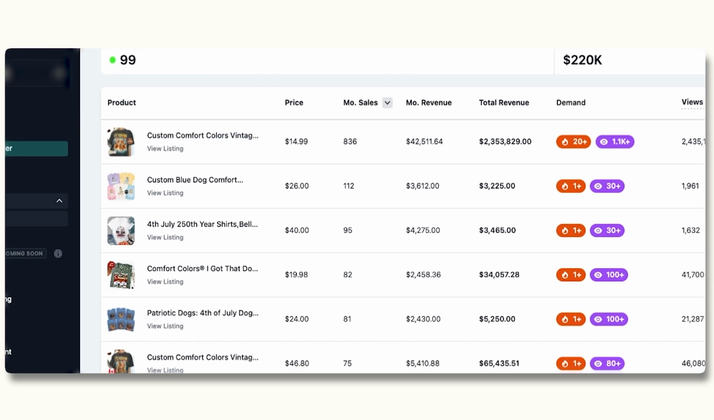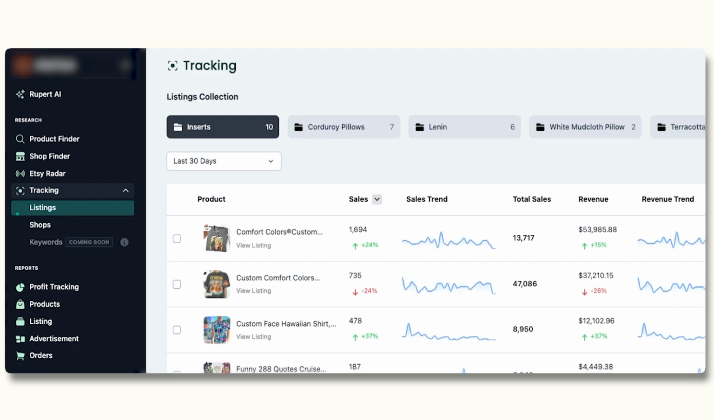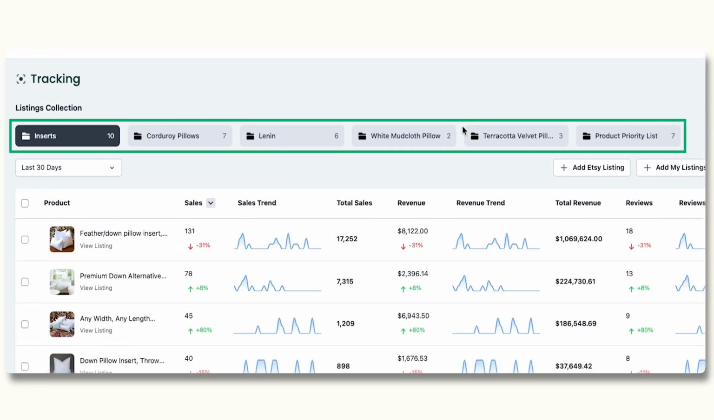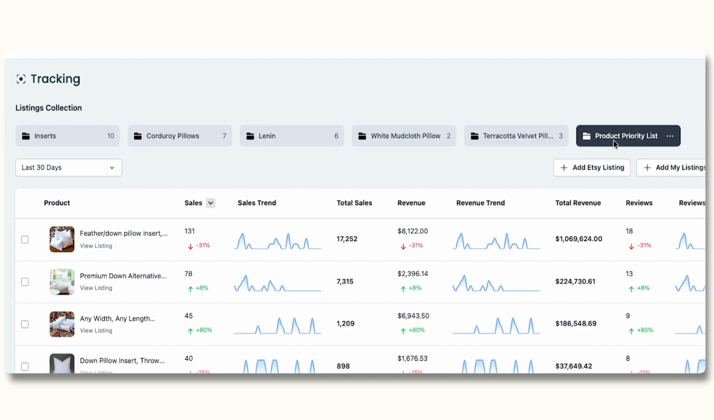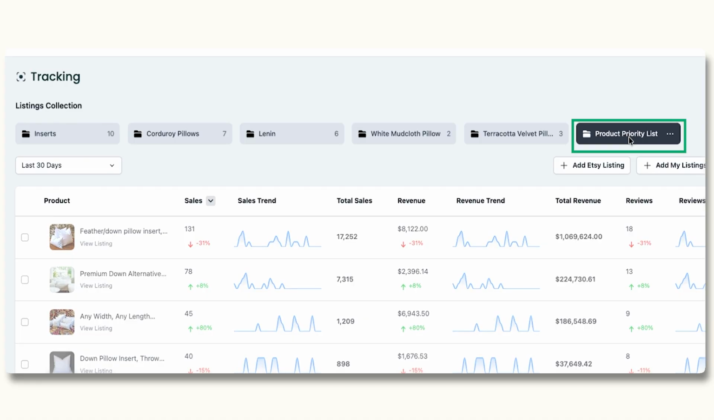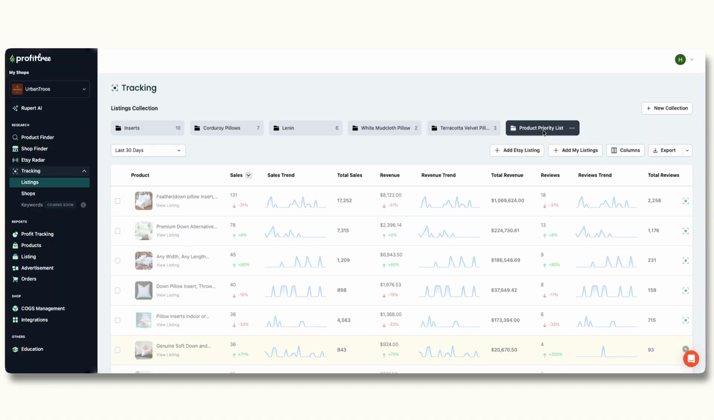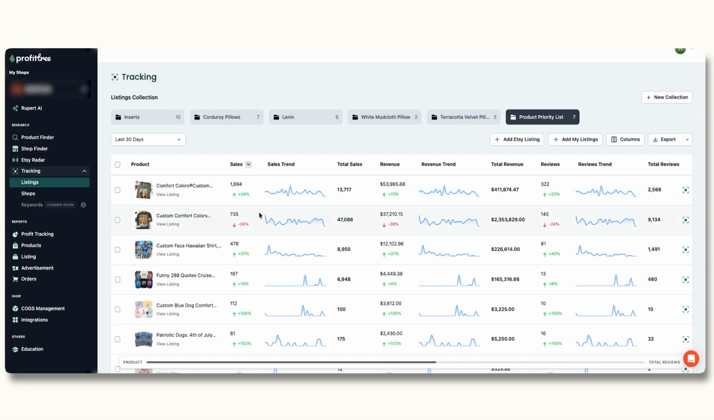And when I go into my listing tracking, you can see that I have different collections or folders of all of the different listings that I want to track. Now, I like to have a folder dedicated to a product priority list because this is where all of my brain dumping ideas live. This serves as my product priority list. The listings that have the most sales are going to be given the highest priority for me to make them in my pipeline of listings.